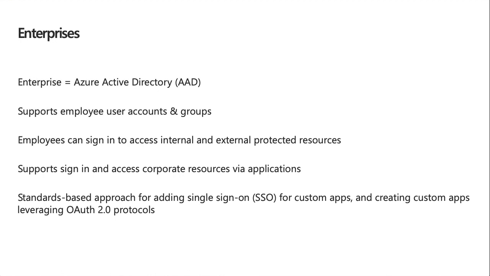Now, as previously stated, Azure AD provides organizations and developers two important capabilities when it comes to building custom applications. Employee user accounts and groups are securely stored within an Azure AD directory. Employees can use these identities to sign in to the internal and external resources. IT administrators can also register applications with Azure AD that can be used in conjunction with software applications to control access and permissions to protected resources.